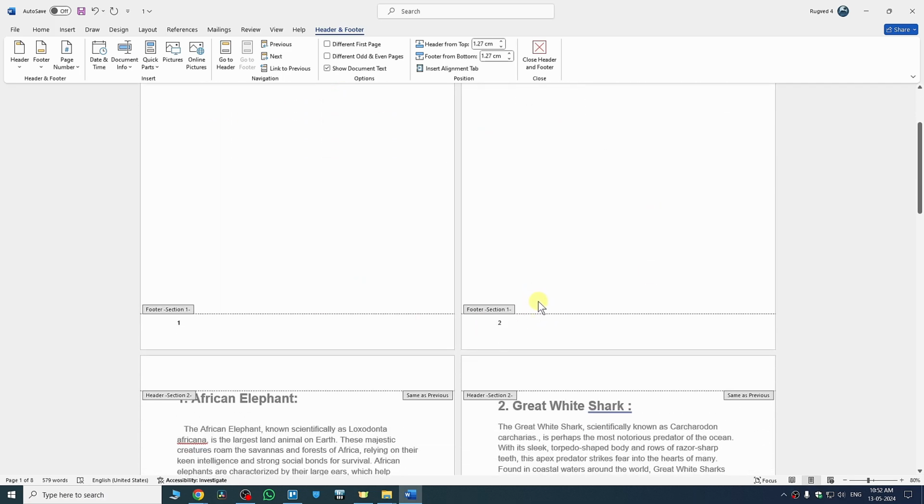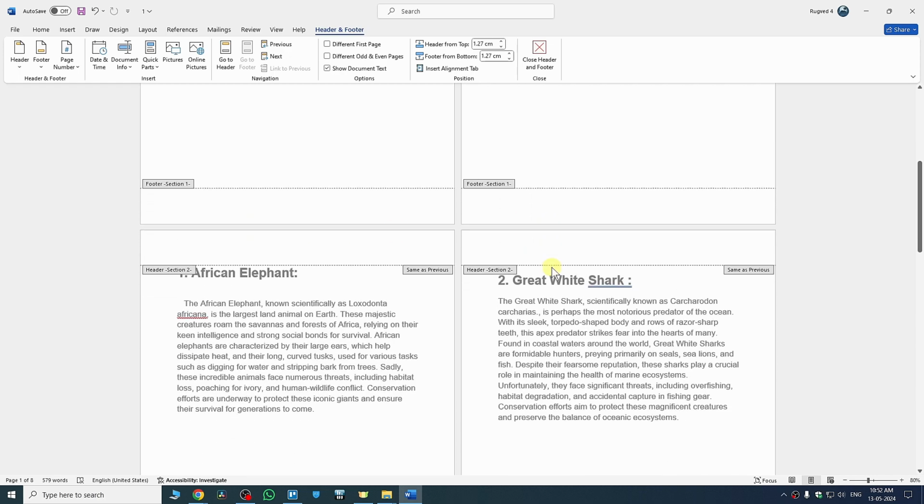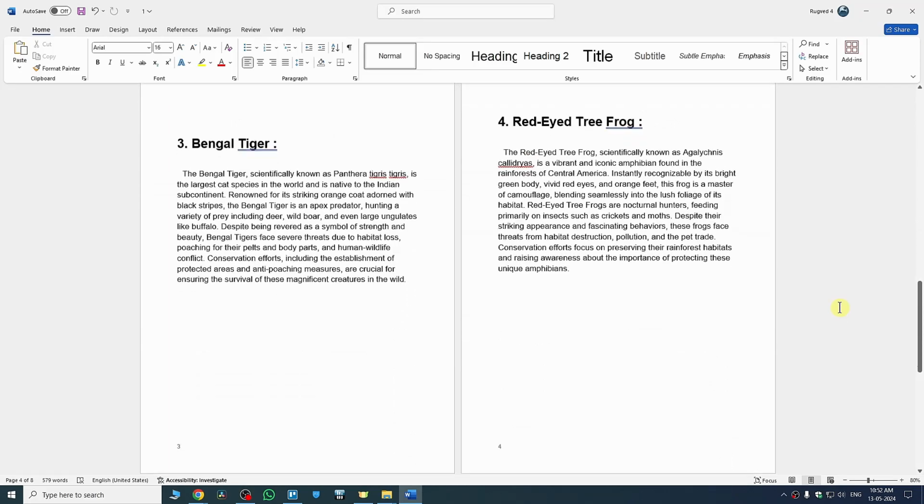We can just easily remove it manually. Just select it and hit backspace on your keyboard, and there you go, it's gone now. And page number 1, 2, 3, 4 is now correctly ordered.